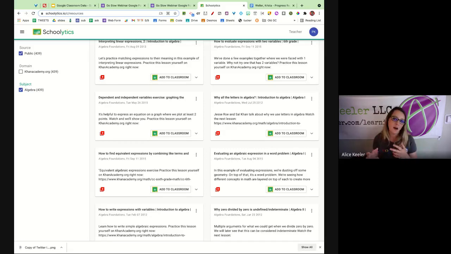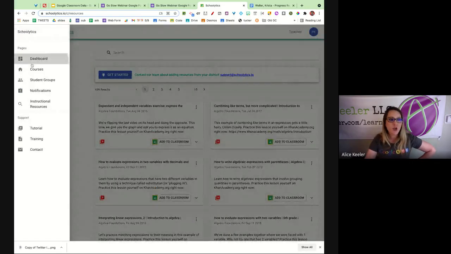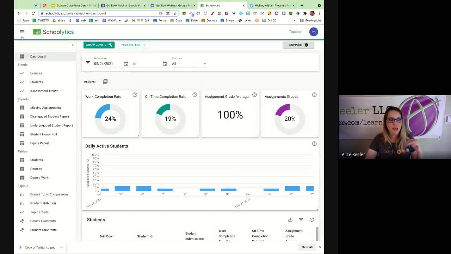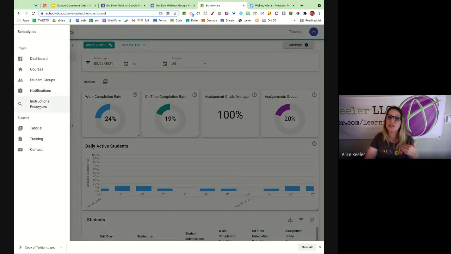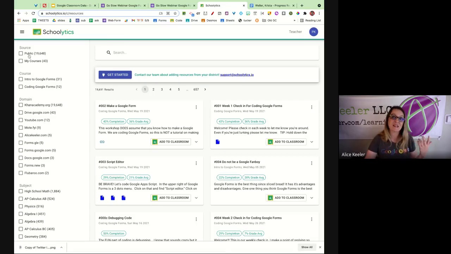And also on the map is to be able to share assignments with other teachers. I would definitely love to show you how I found Khan Academy. So I'm going to go back to the dashboard. I'm using the 3 lines menu, traveling back to the dashboard. Under the 3 lines menu, I'm under instructional resources. Instructional resources. And then it says public.